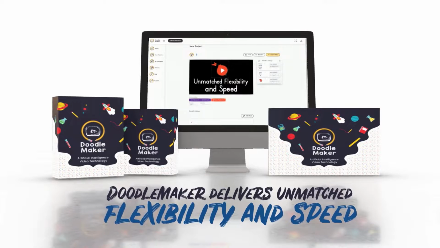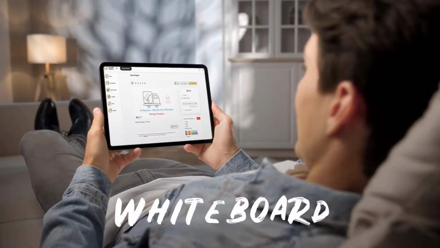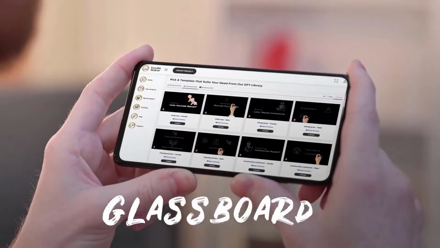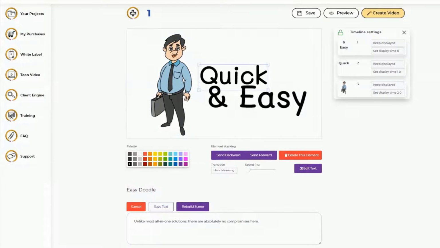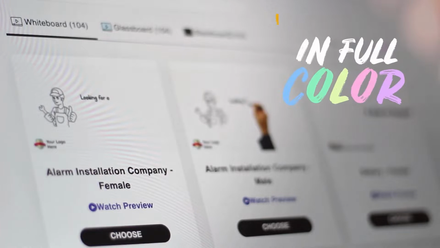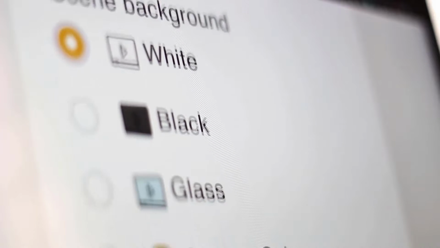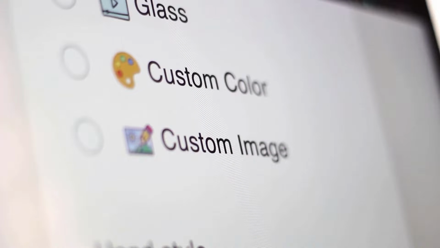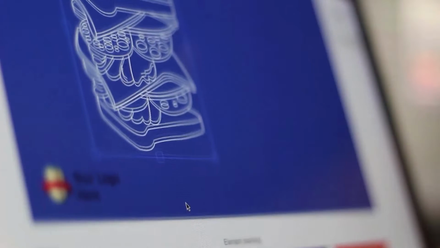DoodleMaker is a next generation artificial intelligence powered video creation software that creates whiteboard, glassboard, blackboard, or any background doodle video in full color or black and white in just a few minutes. You have endless options and full flexibility as you can customize the color of your backgrounds. And yes, you can even upload your own custom image backgrounds as well.